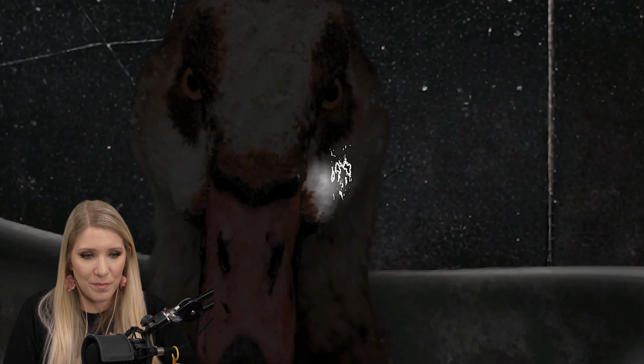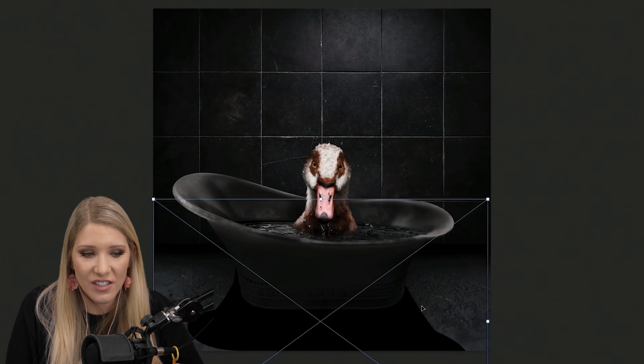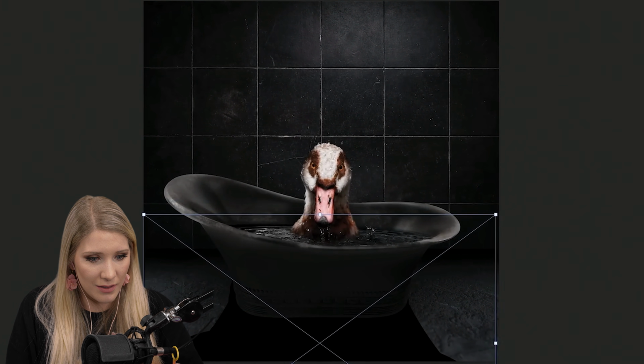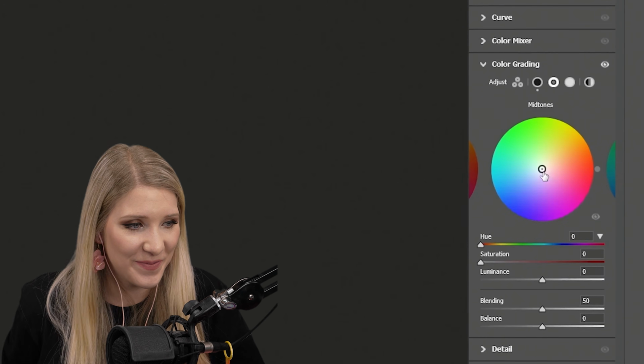Next, I'll add shadows and highlights to the duck peeking through the water. I'll make the water a lot darker. I'll make a silhouette of the bathtub and use Gaussian blur to create a shadow on the floor. Finally, I'll make the duck's eyes look like they're glowing before finishing with a camera raw filter.